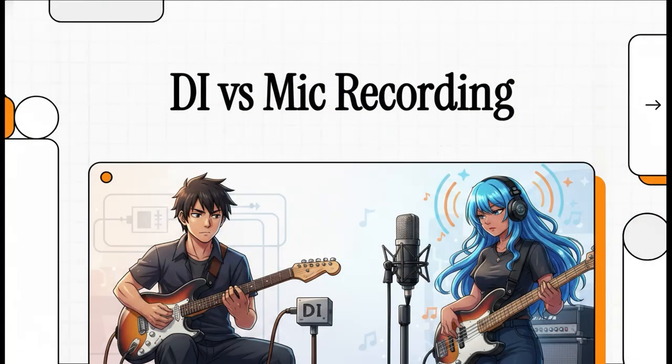amscene.org brings you DI versus mic recording for guitars and bass. What's the difference? Welcome to our latest explainer, guys. Today, we're untangling what's honestly one of the most persistent, maybe even stubborn, technical debates in the entire studio world.